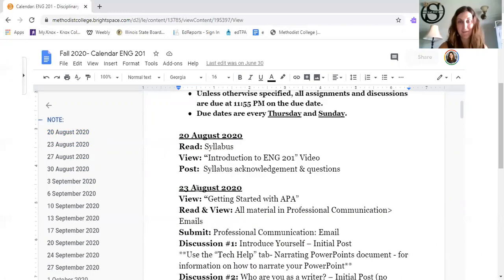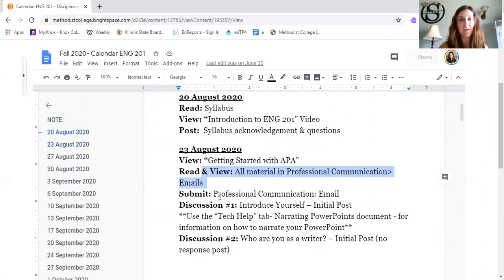Then on Sunday, what is due is you need to view the Getting Started with APA resource. You need to read and view all materials in professional communication email, everything that's listed there. You need to submit the professional communication email. I'll show you how to submit an assignment in a minute, but this is an actual template that you're going to download as a Word doc and write me a pretend email. There are specific things that need to be in the email. Write a pretend email to me and then submit that in the assignment. Then you have discussion 1 due. So you have all these things due on Sunday, and again, you should not wait till Sunday to do them.